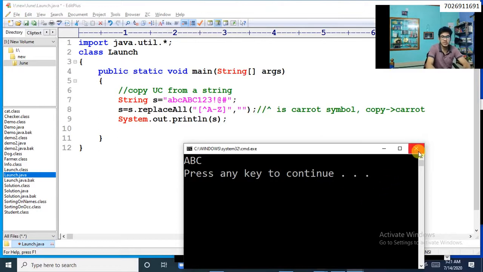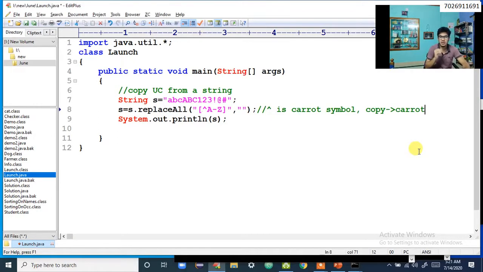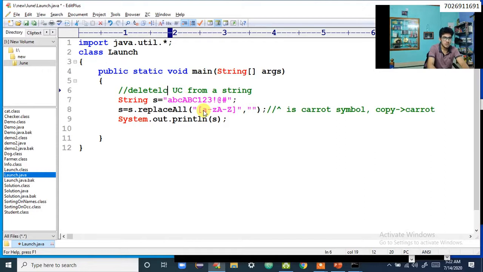So now let's see. I want to delete lowercase and uppercase. If I want to delete lowercase and uppercase, I can write A to Z uppercase and A to Z lowercase. Like this I can write, or you can write A to Z on this side also. It doesn't actually matter; you can write wherever you want. So you're saying if it is A to Z lowercase or A to Z uppercase, replace that with an empty string, which means you are deleting. This is to delete lowercase and uppercase from a string.